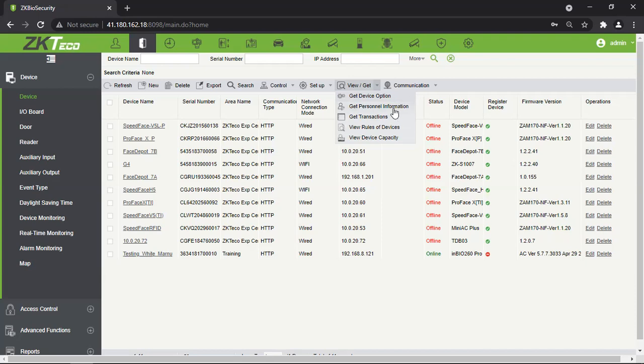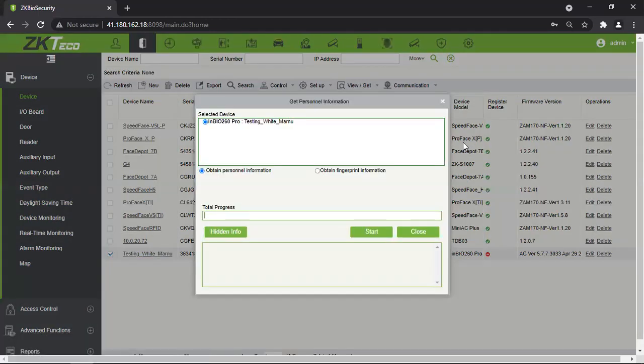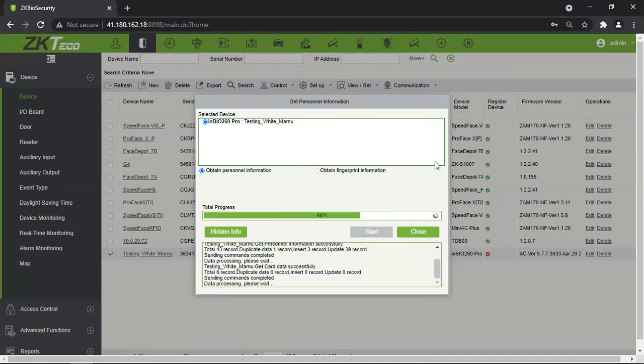Then also get personnel information. If I want to get the personnel information from this device, let's say this was a previously owned device, I want to now pull that information from the device. You'll first need to get the personnel information before you can get the fingerprint information. So you'll first click on obtain personnel information. I'm going to say start. It's going to run a few commands. Almost finished.